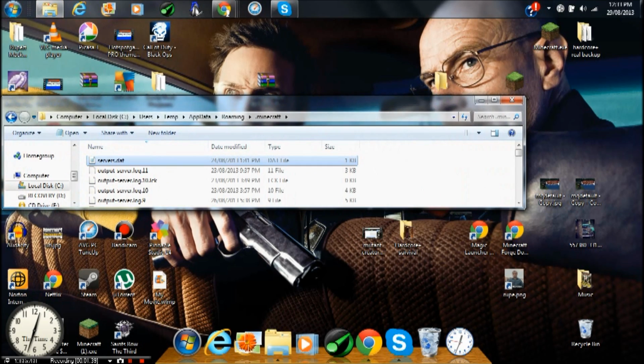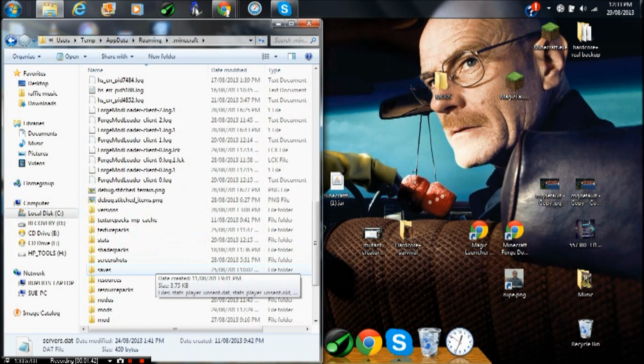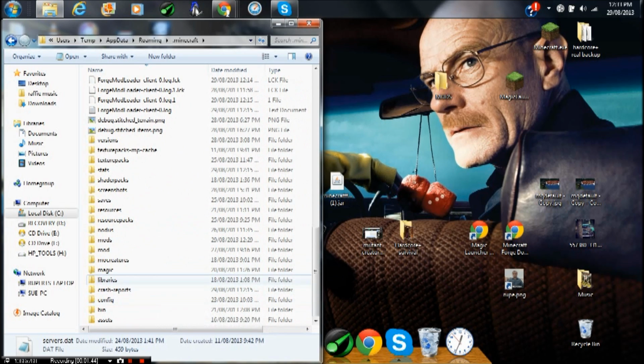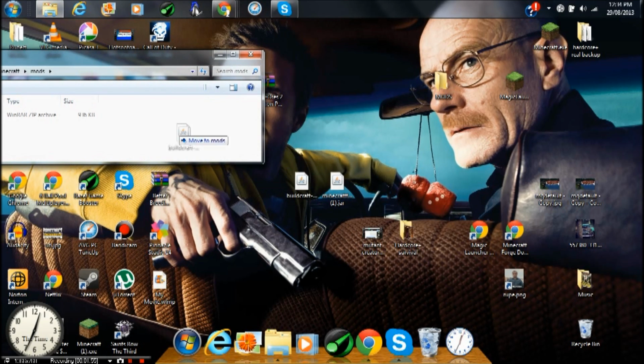Go into .minecraft, and scroll down, and find a folder called mods. If you don't have it, then make one called mods. Now what you want to do is drag Buildcraft into there.